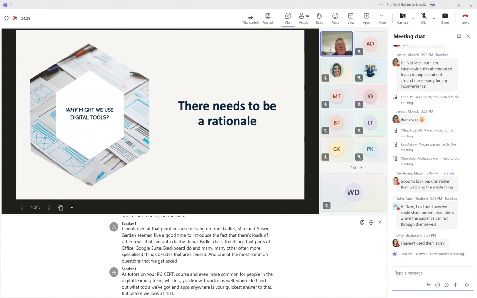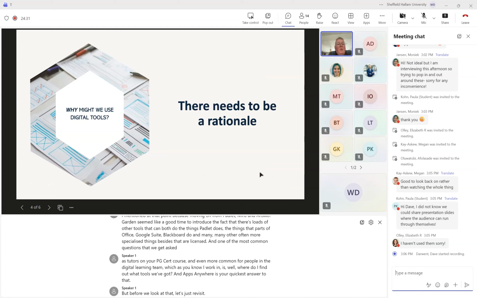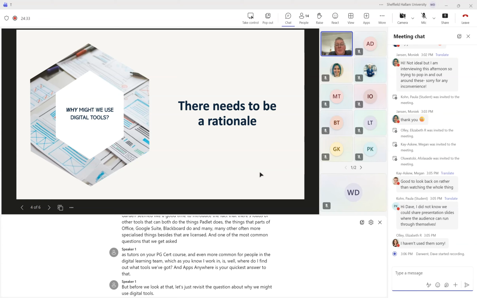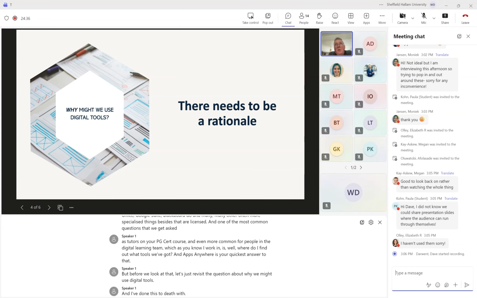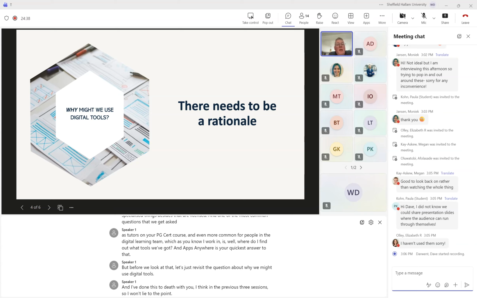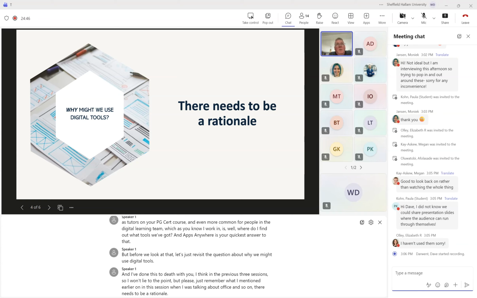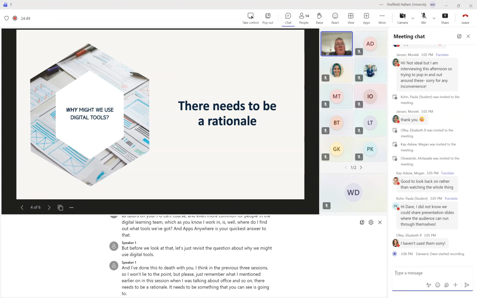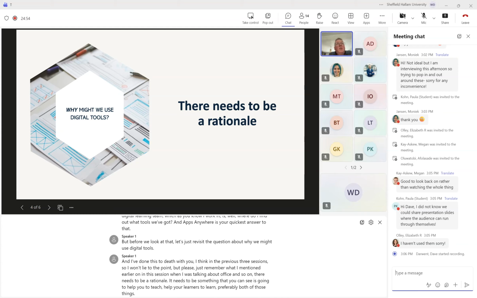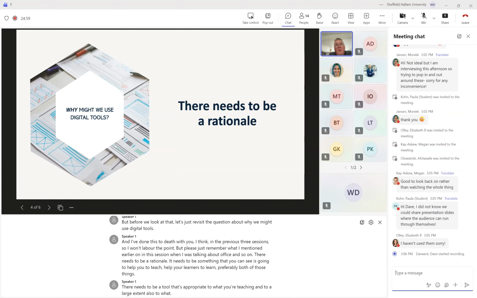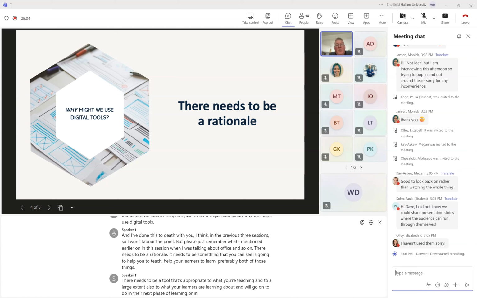But before we look at that, let's just revisit the question about why we might use digital tools. And I've done this to death with you, I think, in the previous 3 sessions, so I won't labour the point. But please just remember what I mentioned earlier on in this session, when I was talking about Office and so on. There needs to be a rationale. It needs to be something that you can see is going to help you to teach, help your learners to learn, preferably both of those things. And it needs to be a tool that's appropriate to what you're teaching, and to a large extent also to what your learners are learning about and will go on to do in their next phase of learning or in their careers.